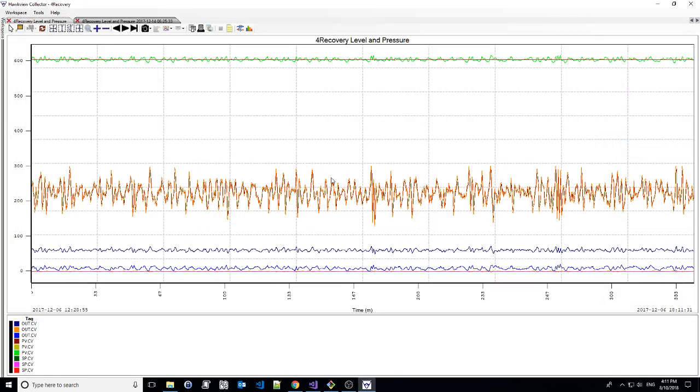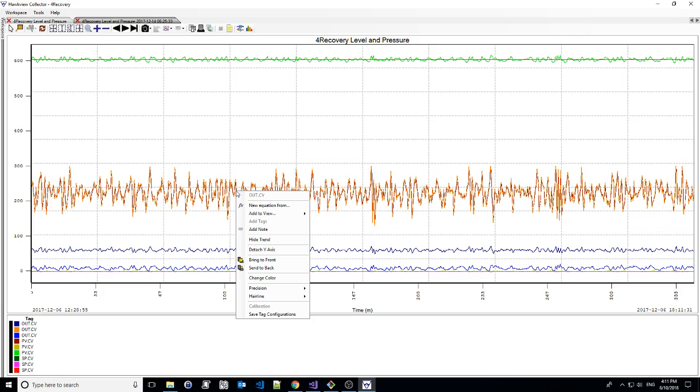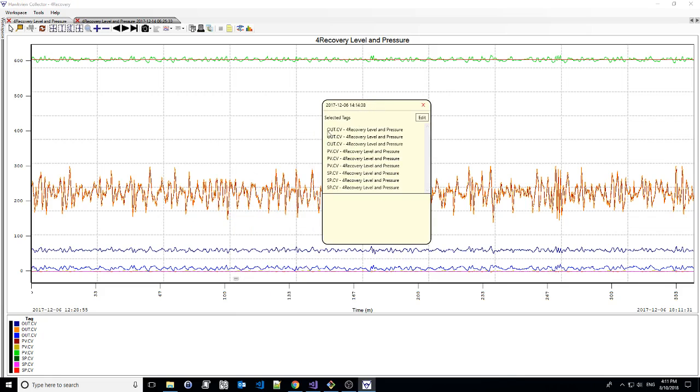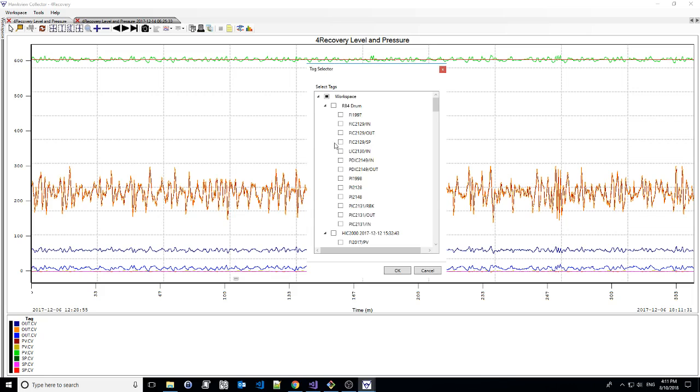First and foremost, we've added the ability to add notes to a workspace that are associated with tags and a timestamp. So to add a note, you simply right click on a trend, click add note, and it creates a note for the view associated to all the tags currently in the view. You can add note here. You can adjust the note viewer to show whatever you'd like, and then you can change the tags that are associated here.